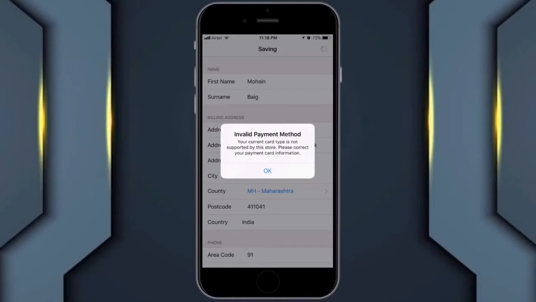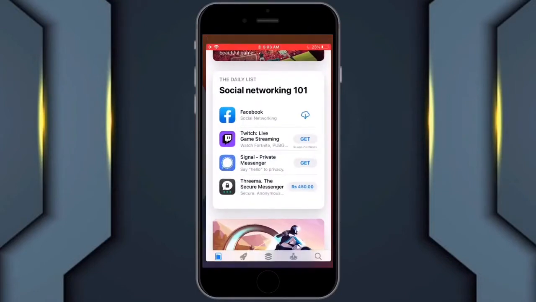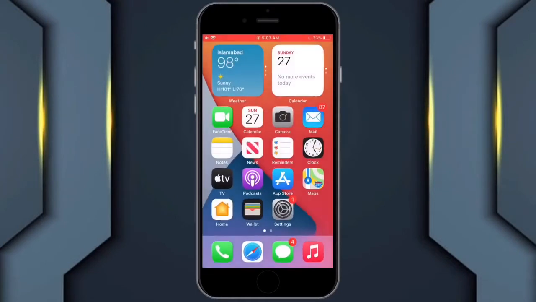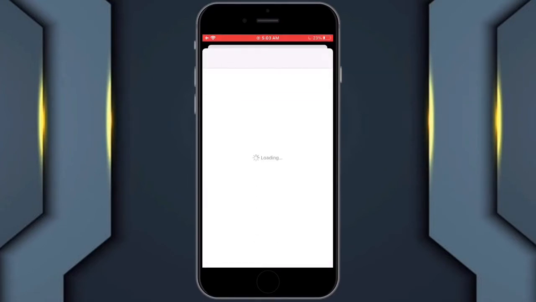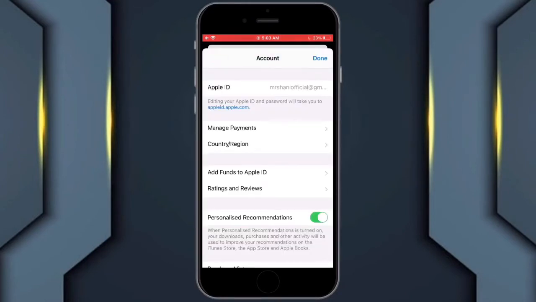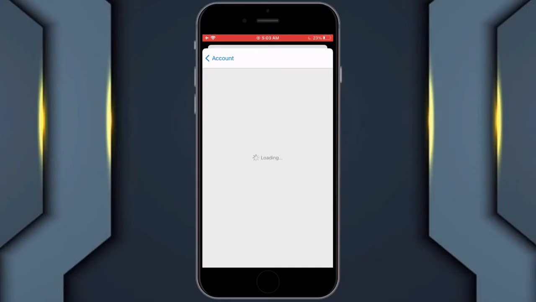So first of all guys, open your App Store here, then click on the user icon in the top right corner. Then click on your Apple ID username and wait for a few seconds. Then guys, simply click on country and region.